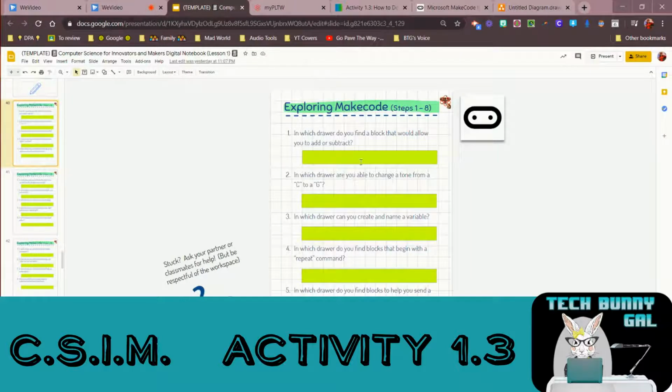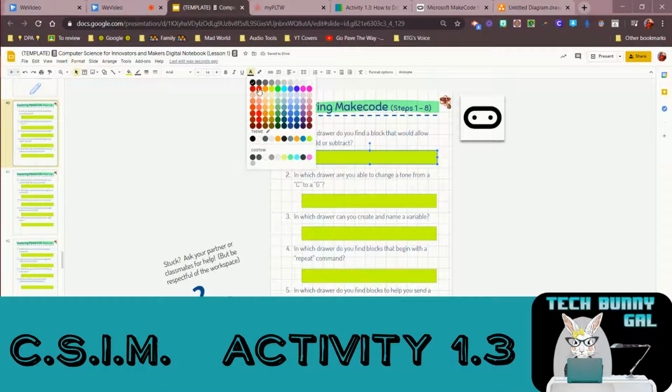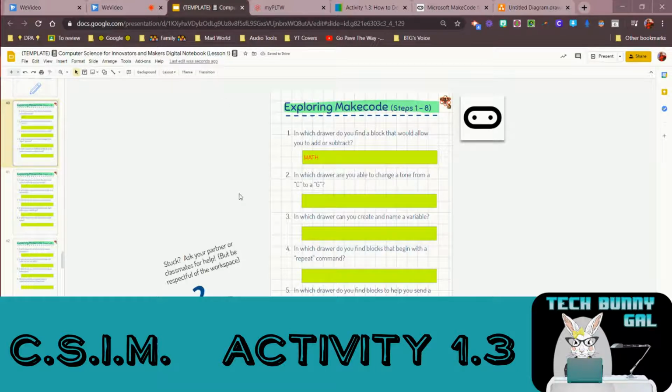So once you figure out each one of those answers, I want you to go back to your digital notebook on page 40, 41, and 42. And that is where you will be typing in your answers. And then you are done with that first section and you can move forward.